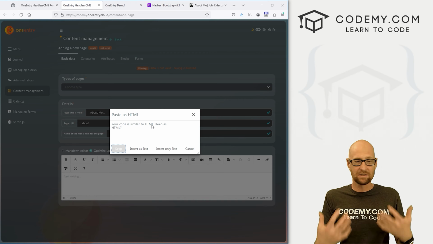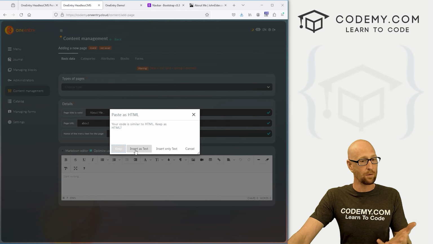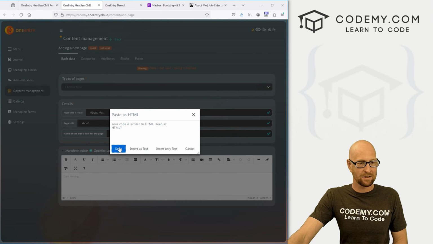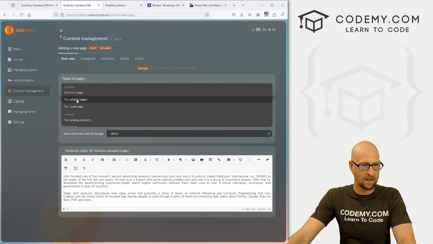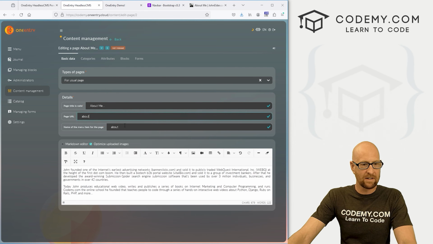It notices, which is very cool, that it looked like that was HTML. Do you want to keep the HTML, or do you want to insert it as text? Do you want to insert it as only text, or do you want to cancel? Let's keep this to keep the formatting, and there we go. That looks good. We forgot to choose a type. We want this for usual page. All right, now we've got this stuff.